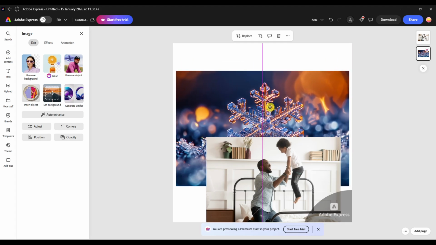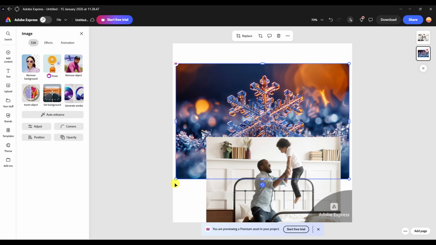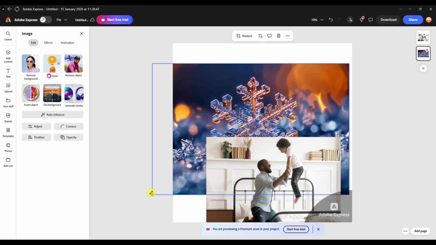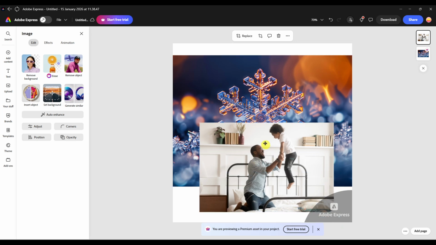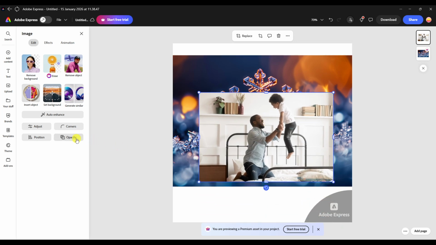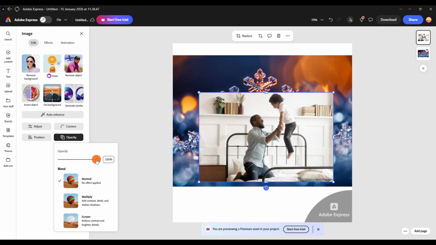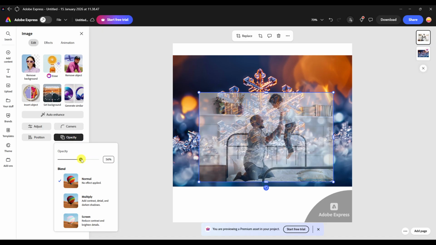Click to select one of the images, the one you want to partially see through. On the left side, find Opacity and click it. You'll see a slider with a circle. Drag that circle to lower the opacity and reveal the photo underneath. A moderate reduction often works well. Try easing it down gradually until the two visuals feel integrated.